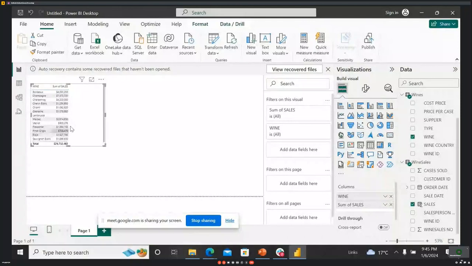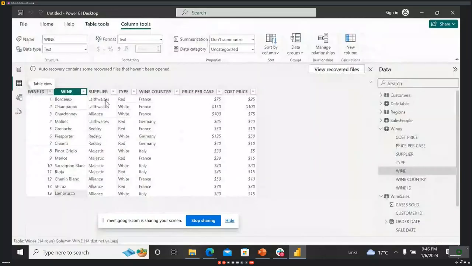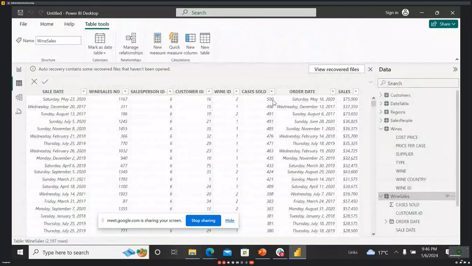One of the first things to do is check those magic values to avoid issues with blanks. This is a case where we had an extra item, for example, an extra entity in our dimensions table as compared to the fact table. If I go to my tables and click on the wine sales, you may have values that are not matching the wines in the dimension table.